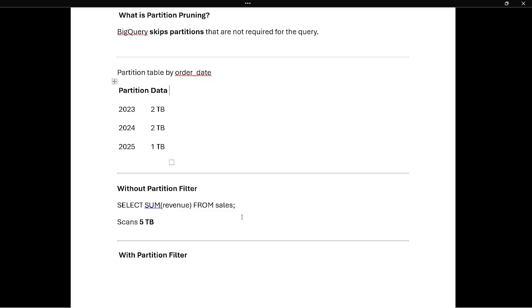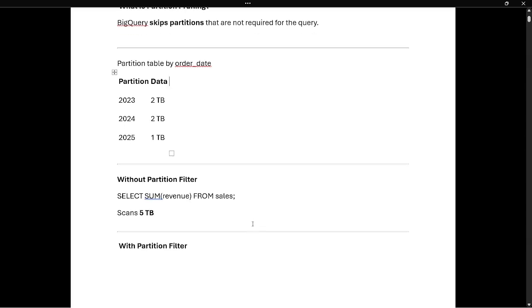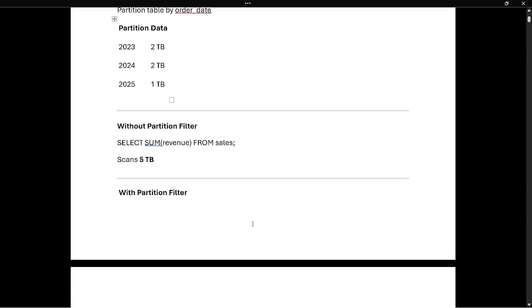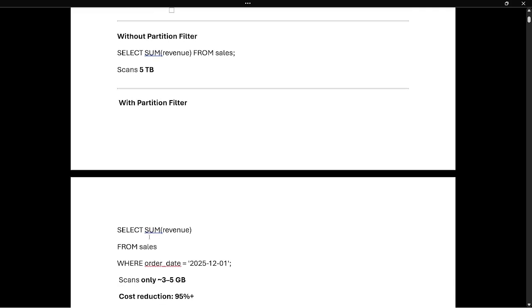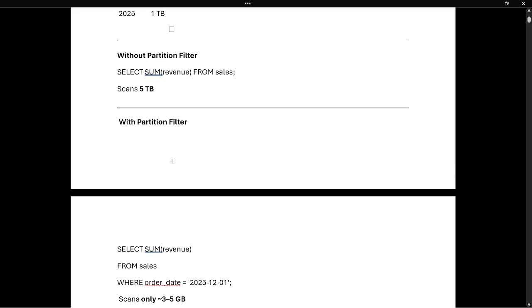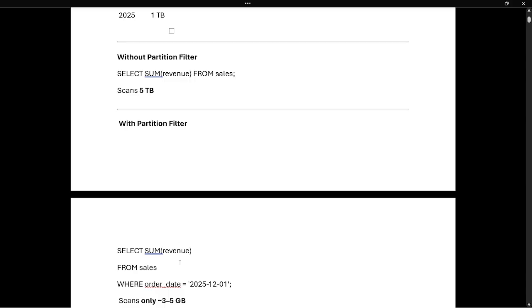So this is without partitions. You are writing the sum of revenue from sales, that is scanning 5 TB, and based on that you are getting the result. Now with a partition filter, you write select sum of revenue from sales where order date equals a specific date. So here there is a filter, and based on this filter it scans only the required data, only one date.